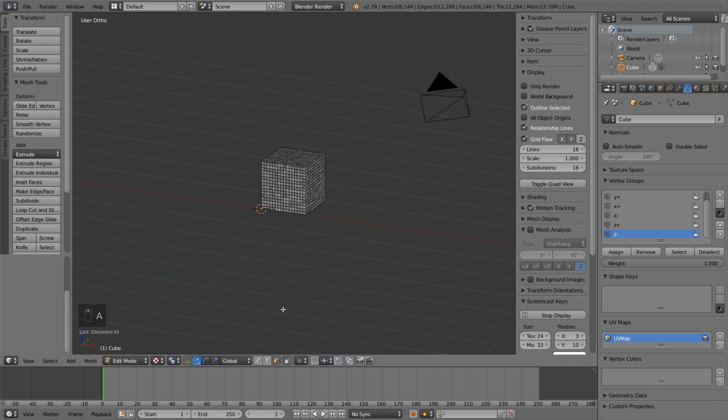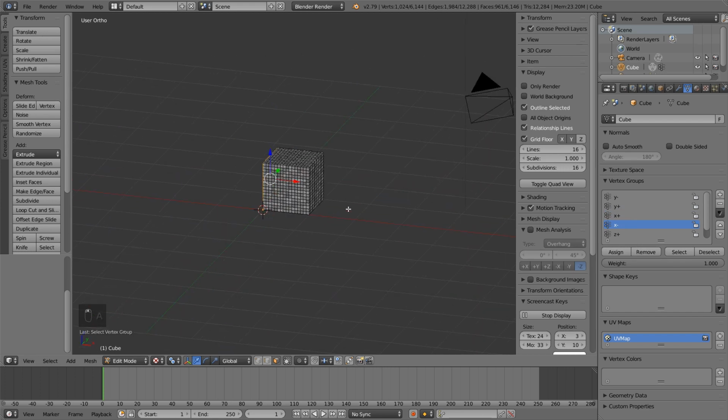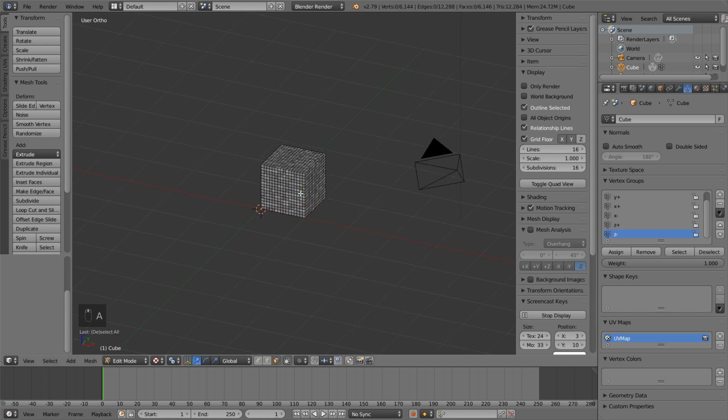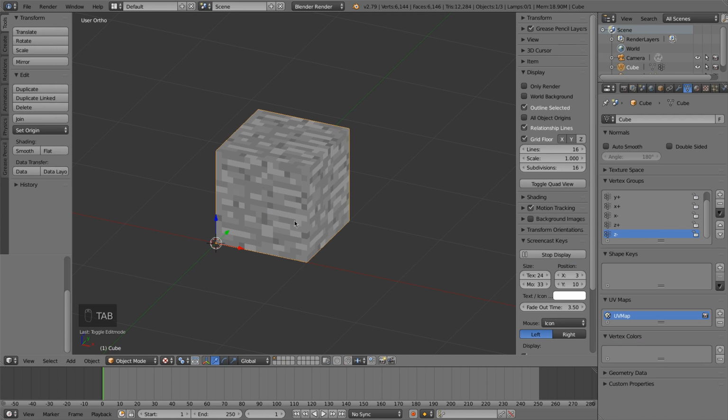Let me just try out these last few so we know the y is working correctly. X positive, x negative, z positive, z negative. Okay, so those assignments are working correctly, and our cube is properly UV mapped.